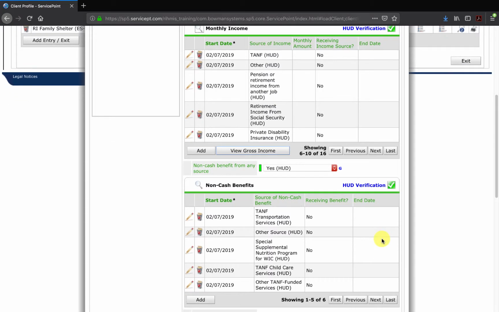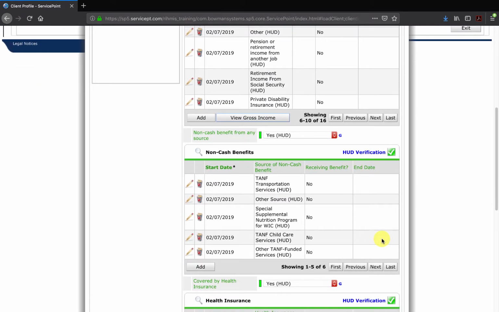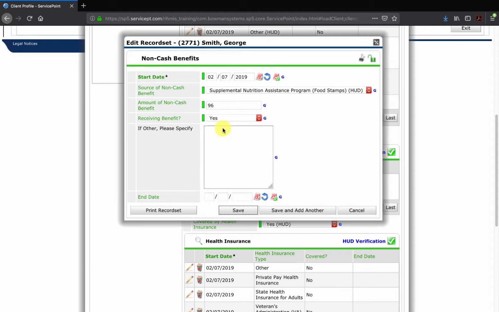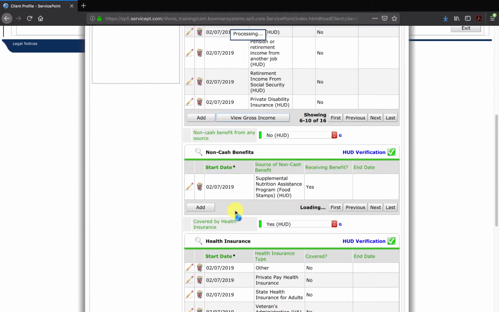Okay, and same thing if he was to tell us that he didn't get food stamps anymore. What we would do, we would change this non-cash benefit from any source from yes to no. We would look for the current answer in here. Click on the pencil for it. Now remember, he was getting $96 as of February 7th, 2019, and now he's not getting anything. And he told us this on 2/20, so we're going to add an end date for 2/19/2019. We're going to click Save.